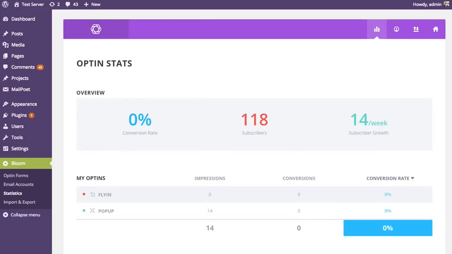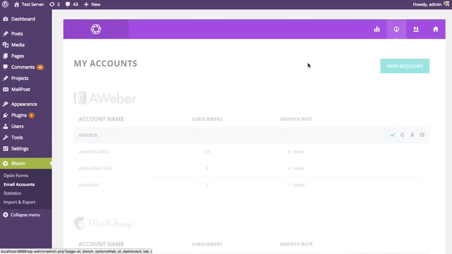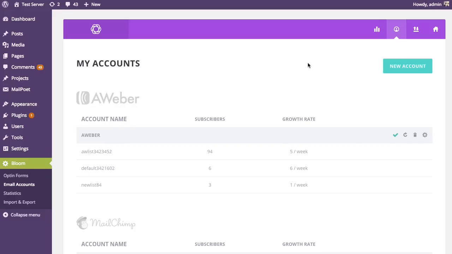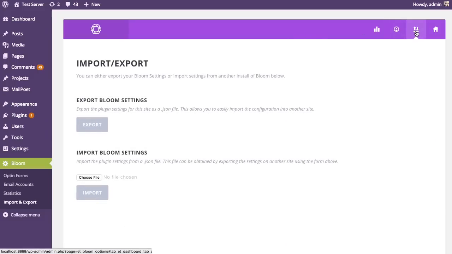Okay, so we've now gone over the 4 different tabs in the Bloom settings panel. The Stats tab, which you can use to view the conversion rate and total subscriber count of all your opt-ins, as well as delve into individual opt-in stats and individual list stats. We've gone over the Account tab that you can use to add new mailing list accounts, as well as manage the current accounts you have, and even see a list of all the lists associated with those accounts, their subscriber counts, and the growth rate of each list. So here's the Aweber account that I just added, and once you add an account here, you can then apply it to an opt-in.